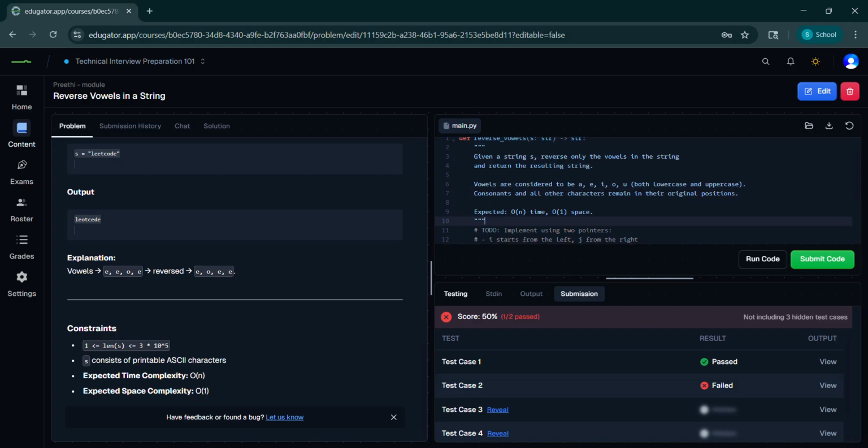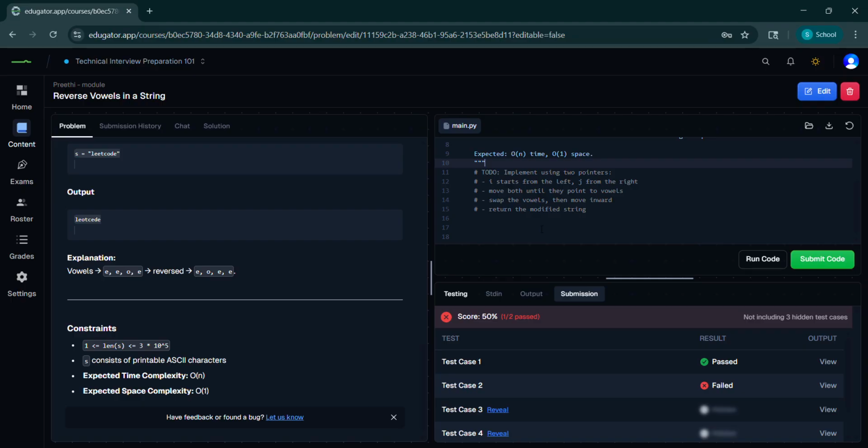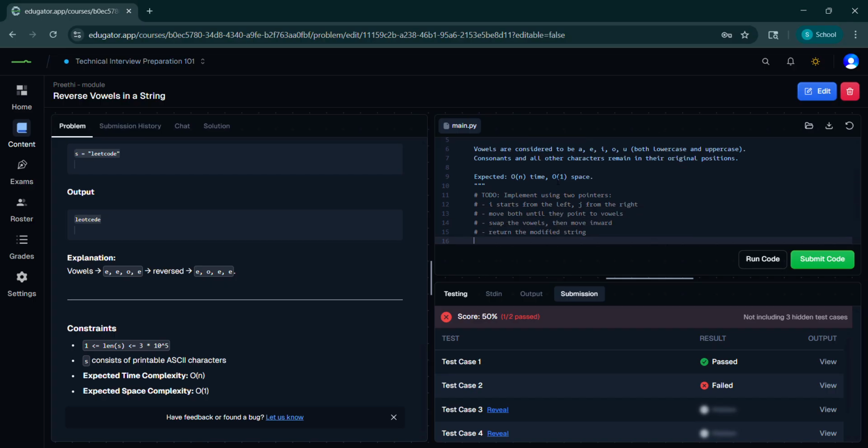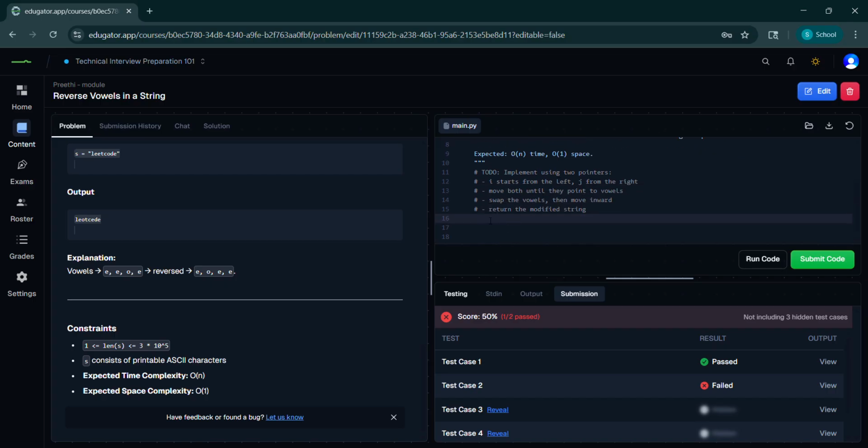Alright, now let's actually code this out step by step. So here we define our function reverse vowels. It takes a string S as input and returns a new string after reversing its vowels. So first we define a set of vowels. Okay, here vowels is equal to set and we'll define it.